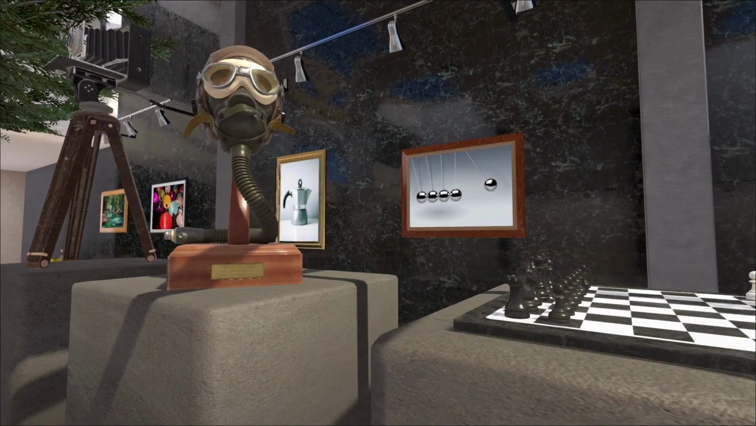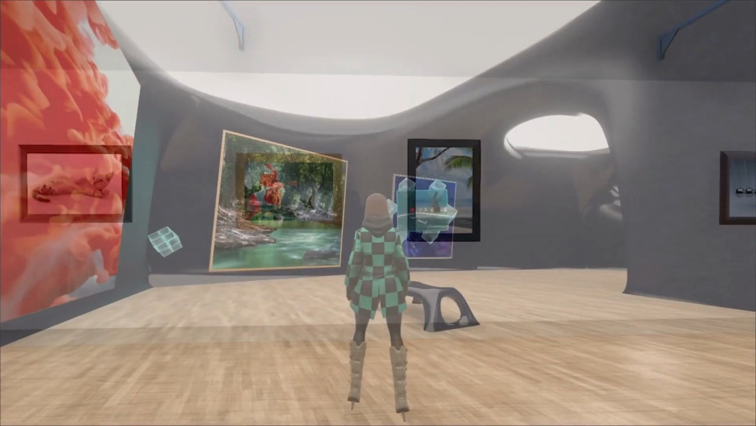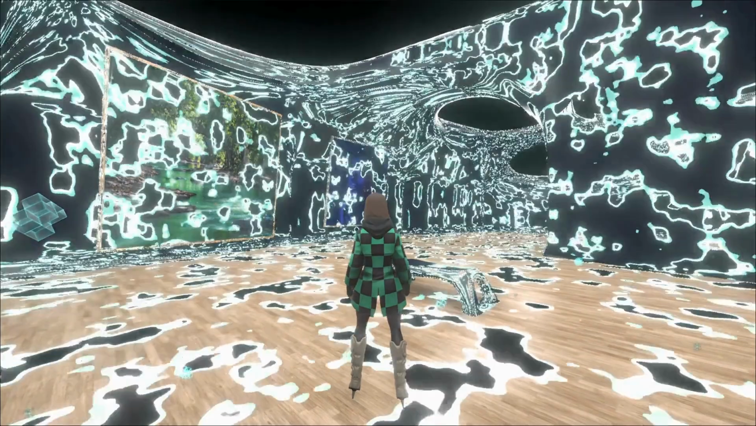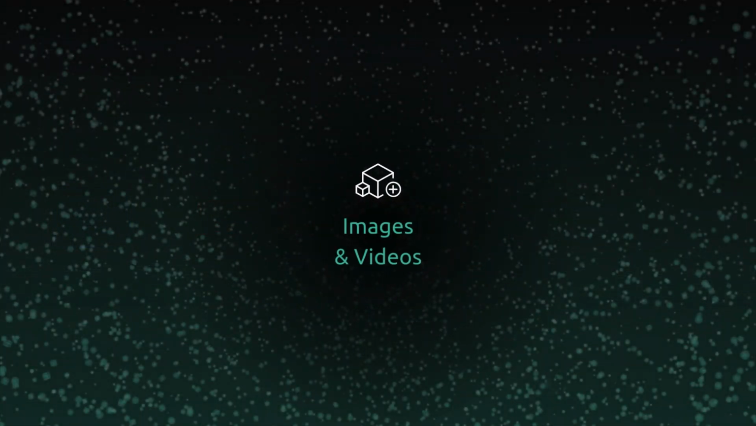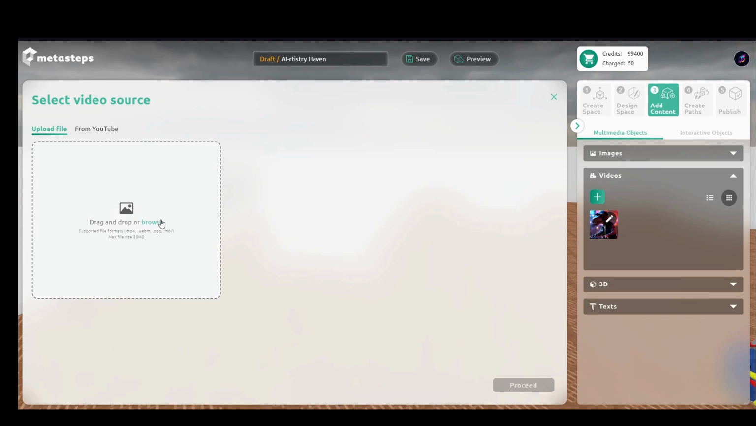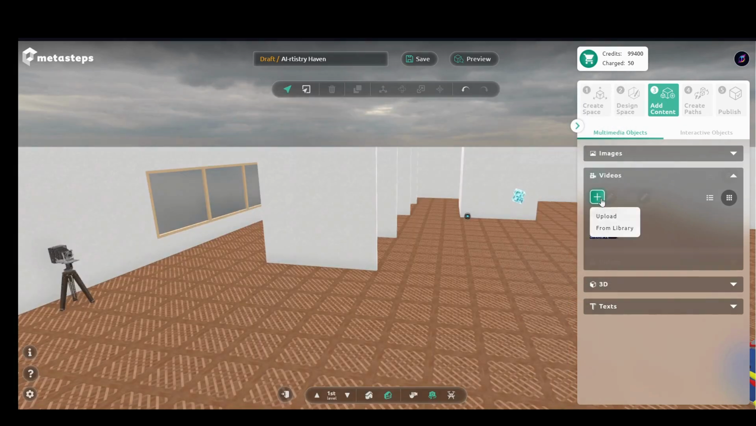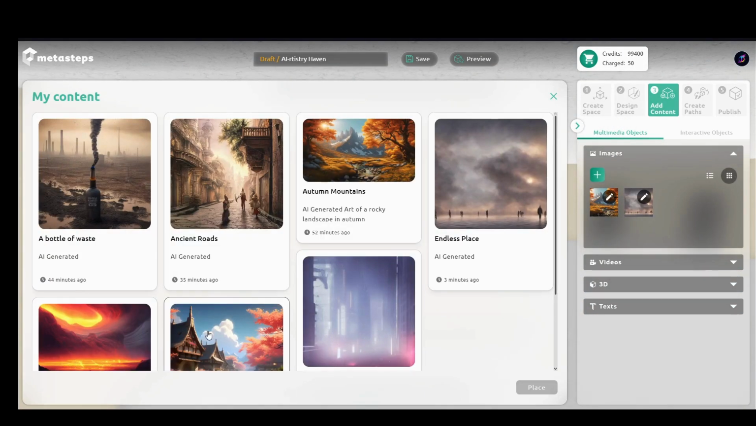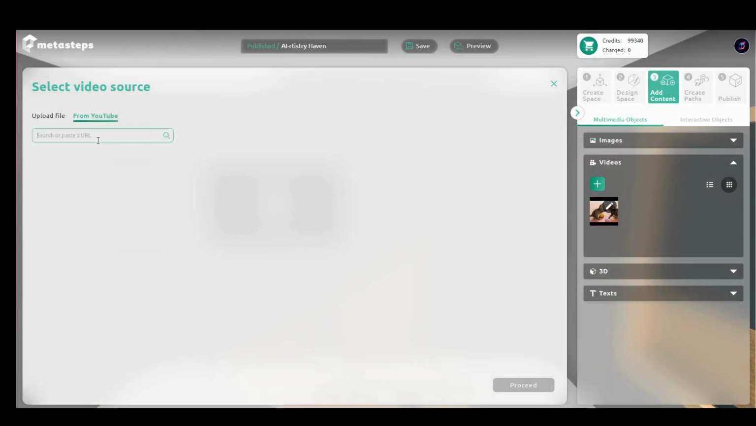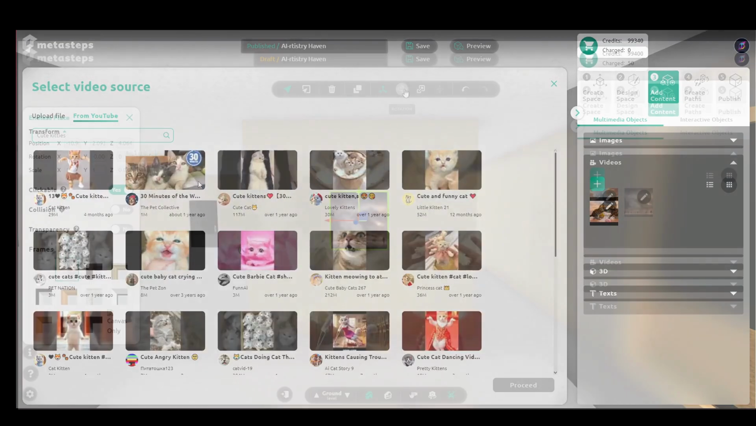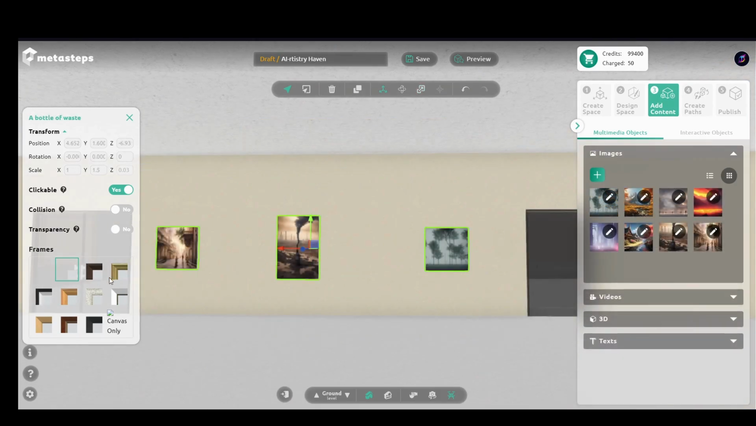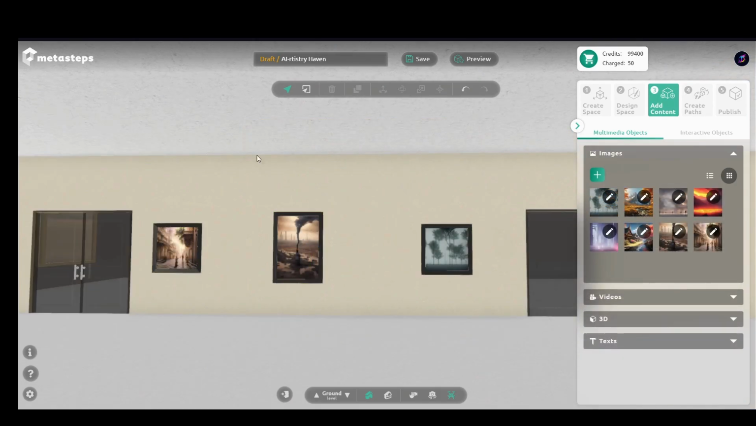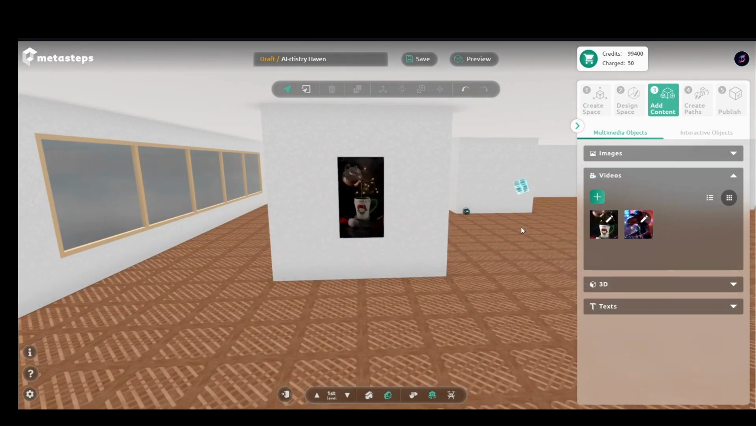Transform your 3D space into an immersive and interactive experience that captivates your audience by adding content and portals. Add images and videos. Upload images and videos directly from your computer or your content library. You can also upload videos from YouTube by copy-pasting the URL or by searching with keywords. Additionally, you can make the images and videos interactive with clickable elements, adjust their appearance, or set playback options.